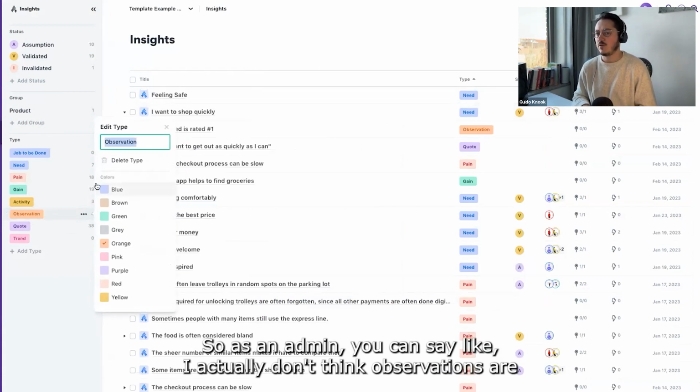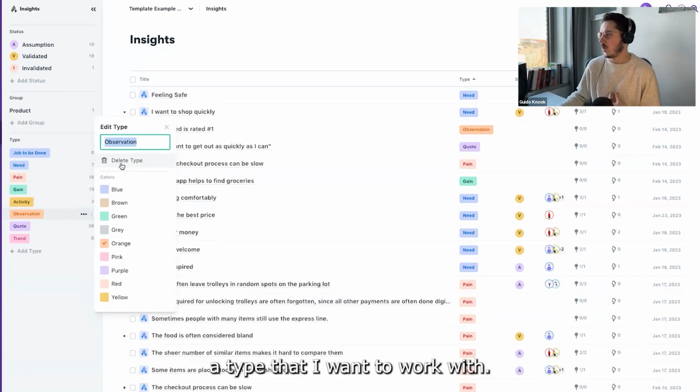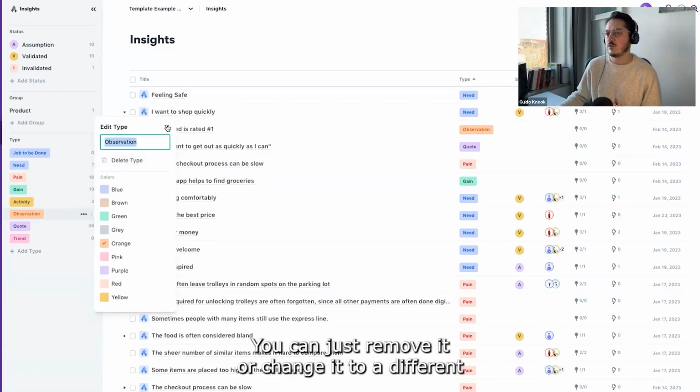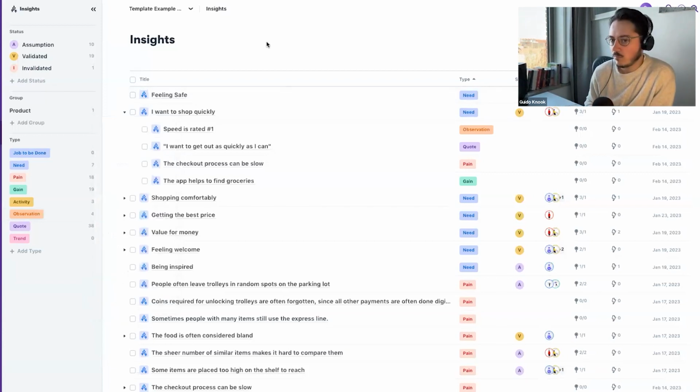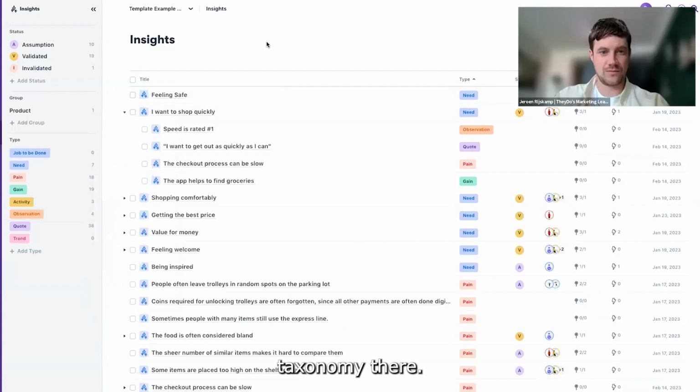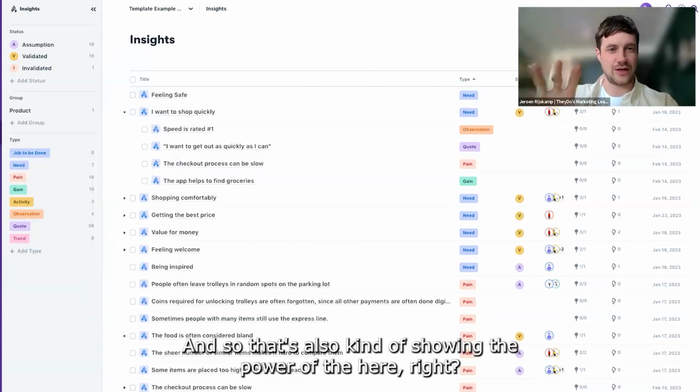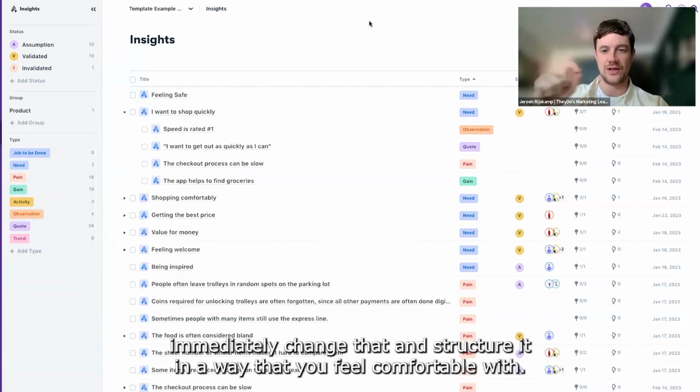So as an admin, you can say, I actually don't think observations are a type that I want to work with. You can just remove it or change it to a different taxonomy there. Yeah, and that's also showing the power of the interview repository, right? You can immediately change that and structure it in a way that you feel comfortable with.